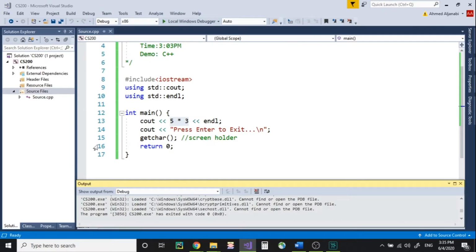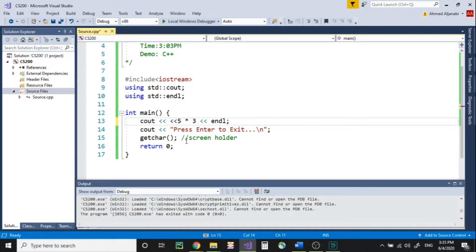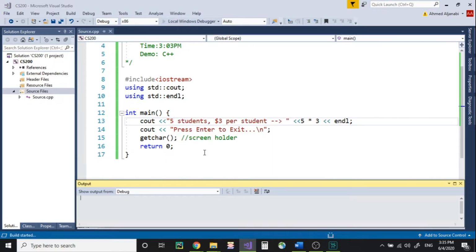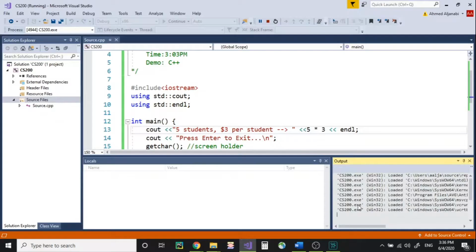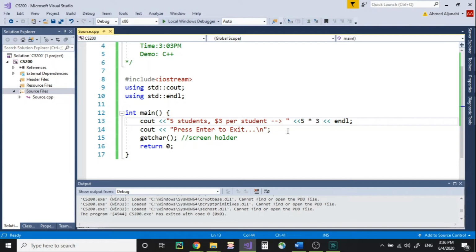Let's make it a little bit more interesting. I'm just going to add a message here: 5 students, $3 per student, and I'll put an arrow here. That basically means I will get 15. And here we go, 5 students, $3 per student, I got 15. Let's make it even a little bit more interesting. I'm going to put the dollar sign. That's not a big deal, that's not the point of what I'm trying to explain here.